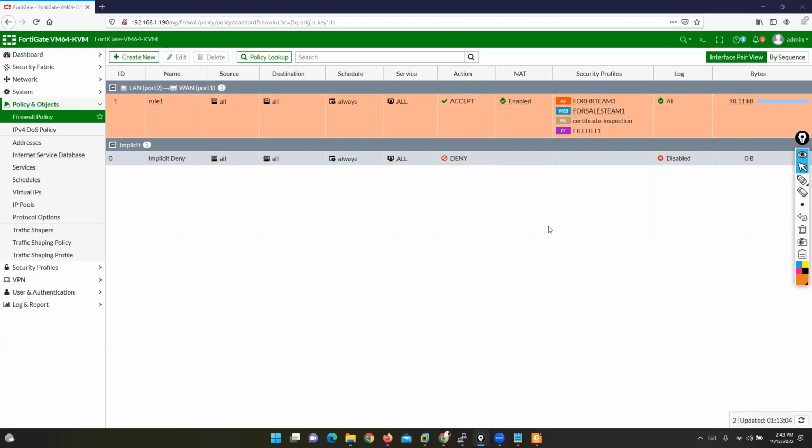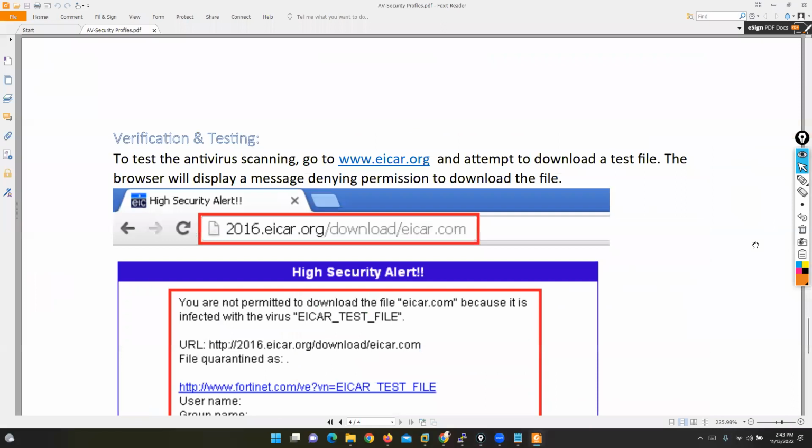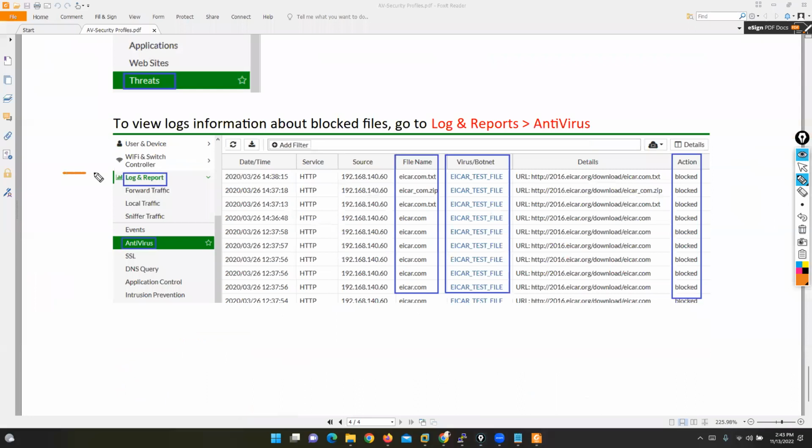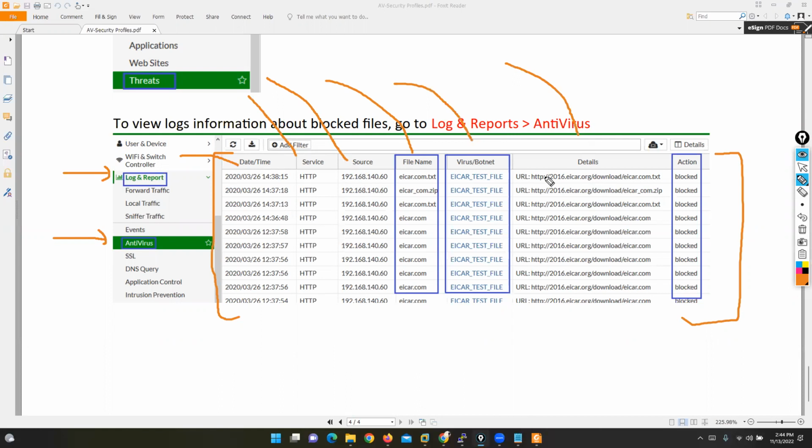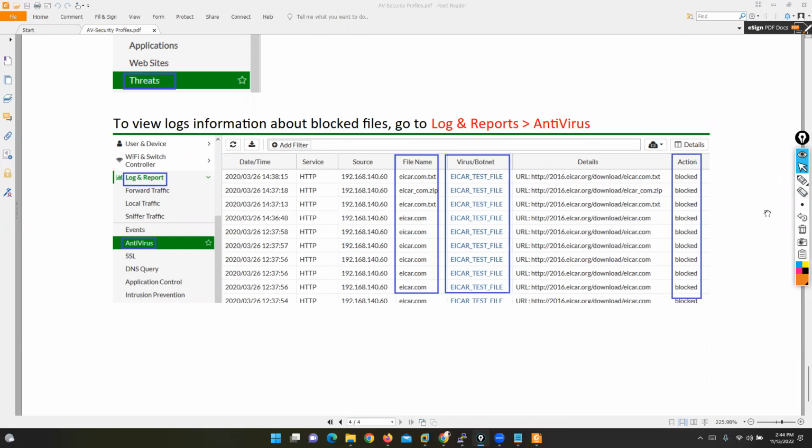If malicious information is detected by the antivirus profile, as a firewall administrator, you can see the log message. You can verify the log information. What you can do is go into the log and report and click on virus. Here you can get detailed information about the attack: date and time, service information, the source IP address the traffic was initiated from, which file name you are trying to access, whether it is a virus or botnet, the URL information, and the action. So as a firewall administrator, you can verify the log information whenever someone hits your antivirus profile.